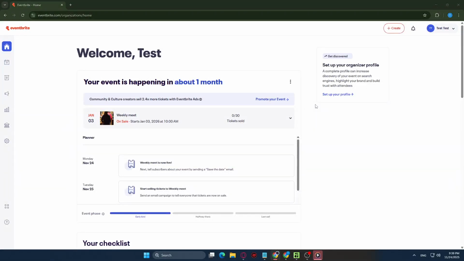In today's video, I'm going to teach you how to join a Zoom event on Eventbrite. This is a quick and reliable way to access live online sessions, and the process is simpler than it might look. We'll walk through going to Eventbrite, finding an online event you're interested in, registering, and accessing the Zoom link you'll use to join.